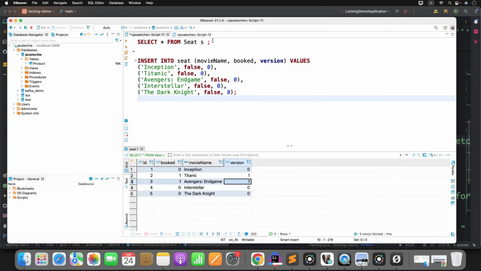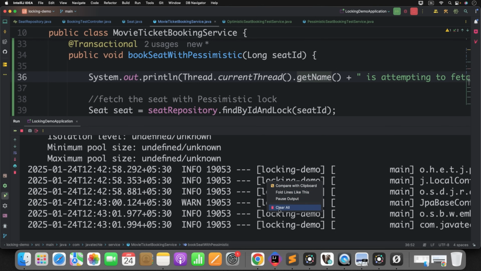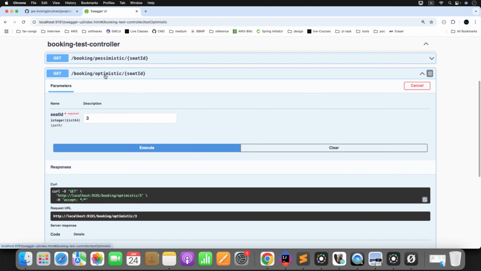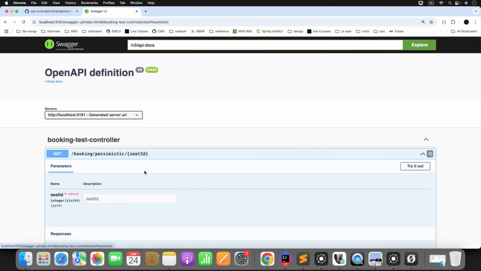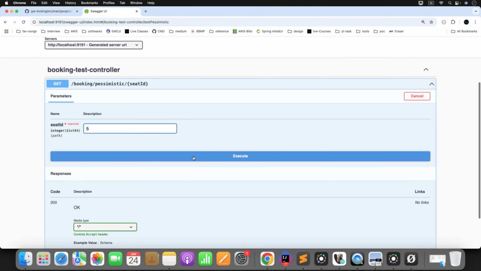Meanwhile, let me check the DB. We already played with IDs 2 and 3. Now let's play with 5. Let's say two threads, 1 and 2, are trying to book this movie. But there is a single ticket, or single seat, the Dark Knight. Go here, clear everything, go to the Swagger. Now go to the pessimistic, change the ID to 5. Now click on execute.